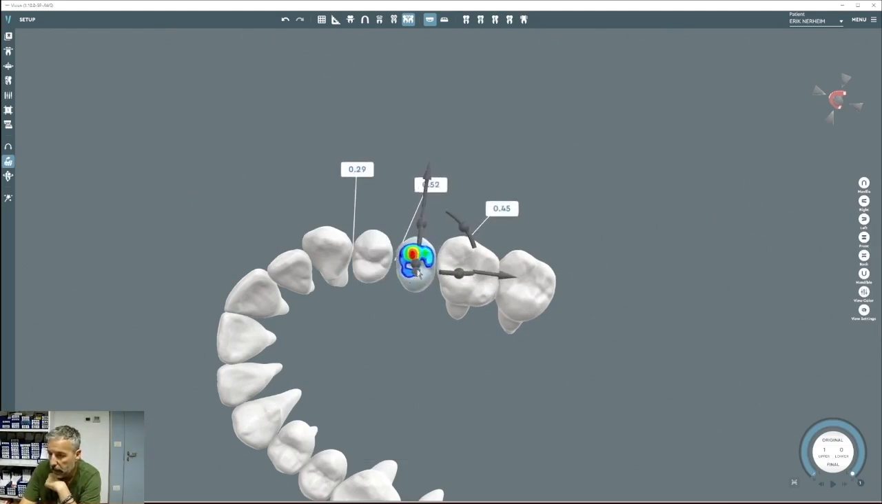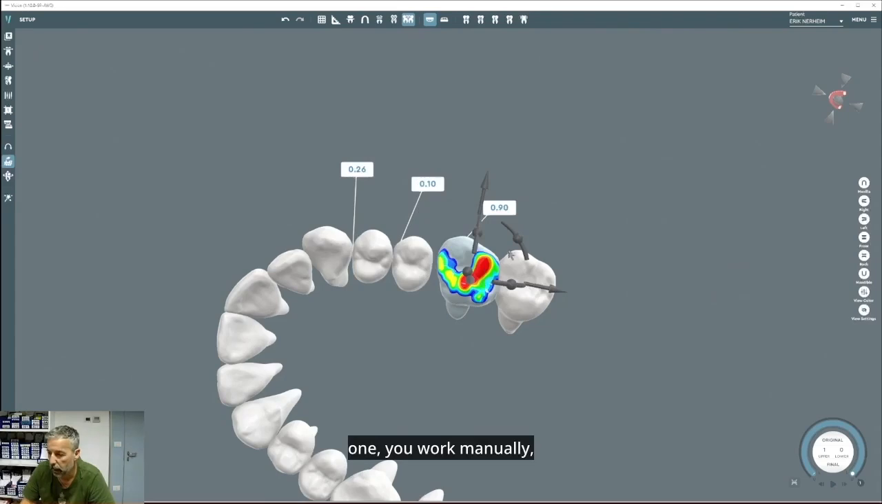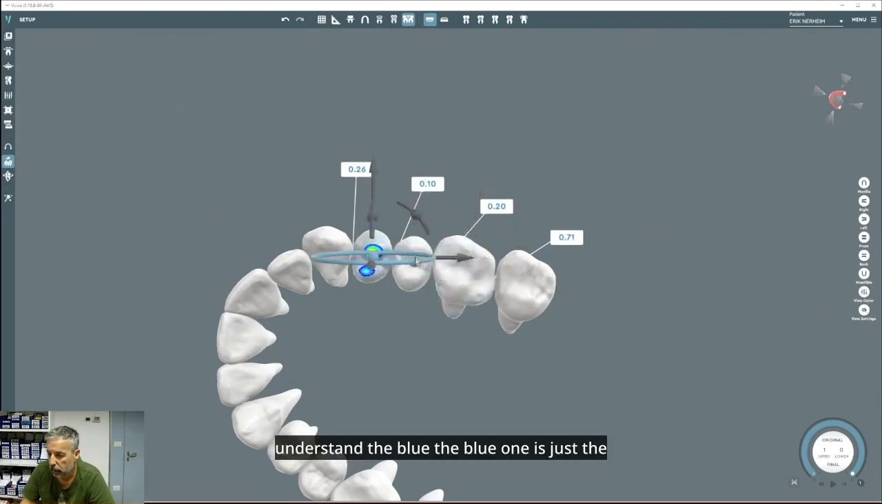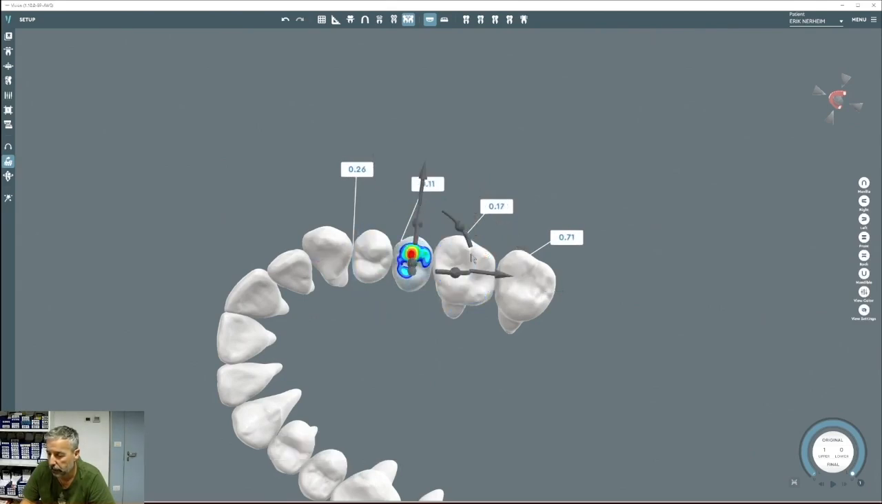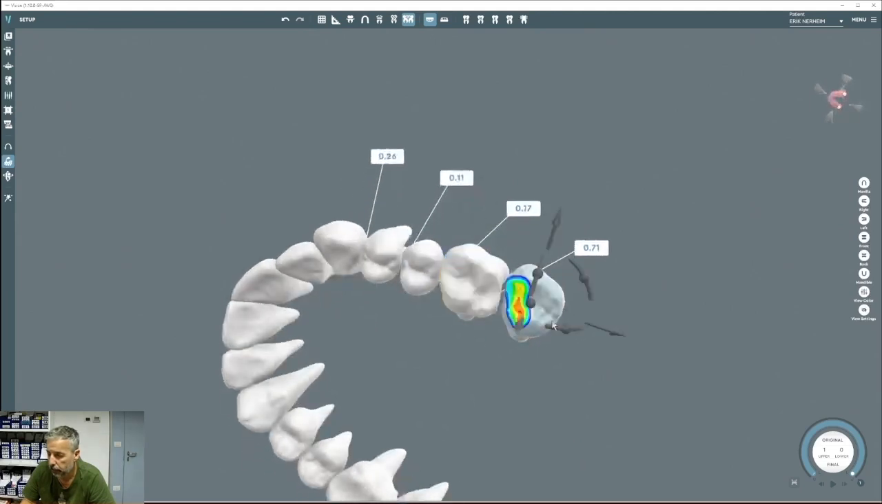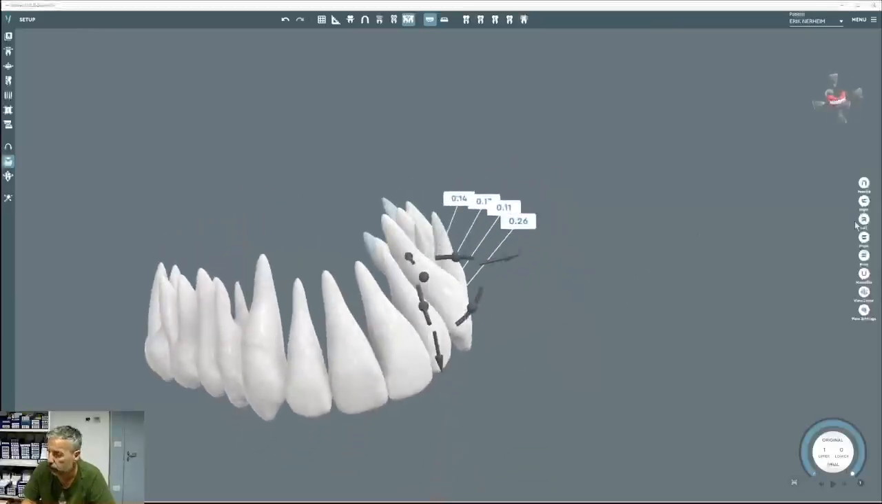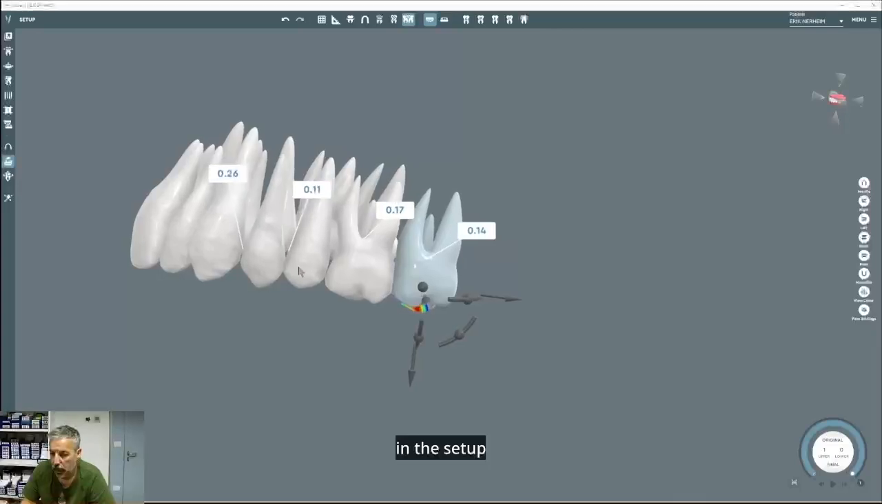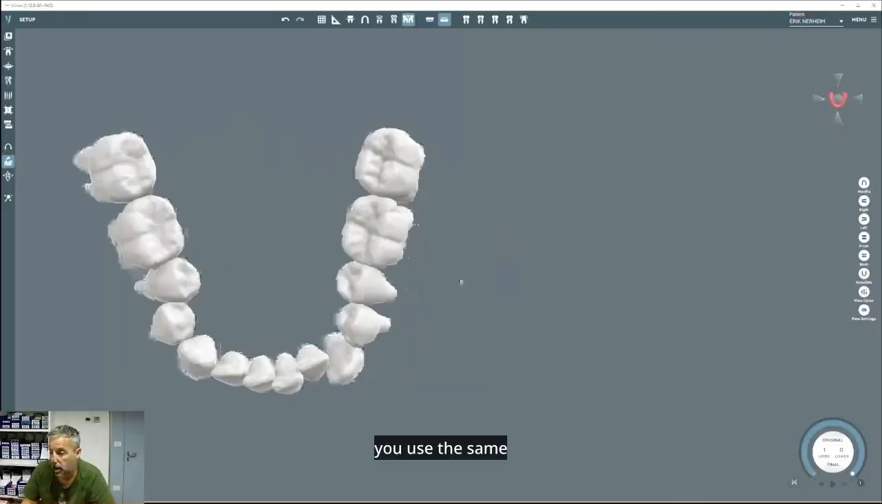And maybe in this one. Okay, and you just... Or maybe you work manually. Understand, the blue one is just the space, not collision. Okay, obviously in the setup you use the same.